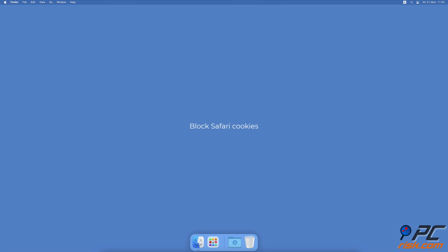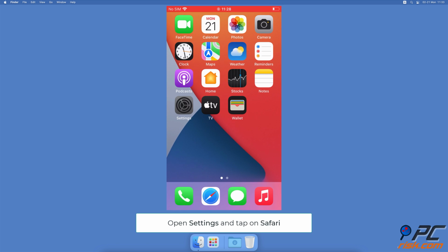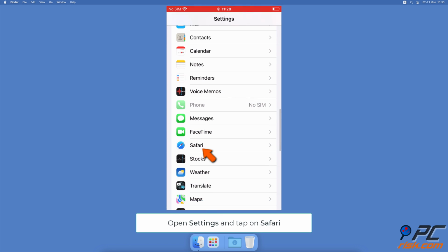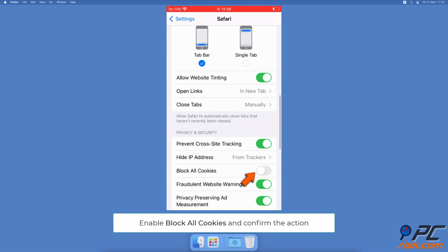Block Safari cookies. Open the Settings app. Scroll down and tap on Safari. Under Privacy and Security, next to Block All Cookies, toggle the slider to enable the option and confirm the action.